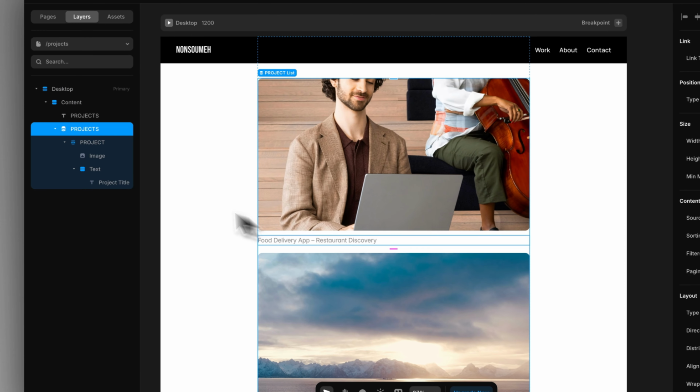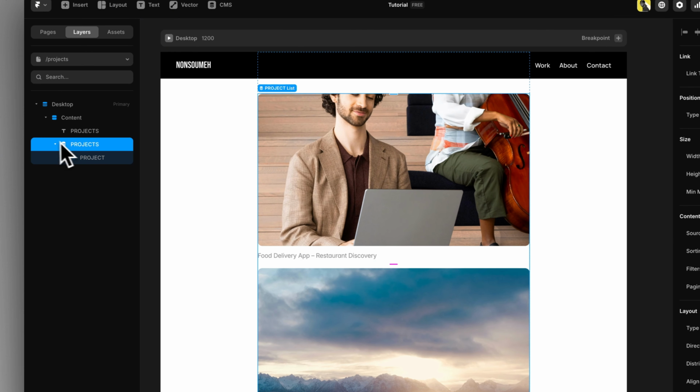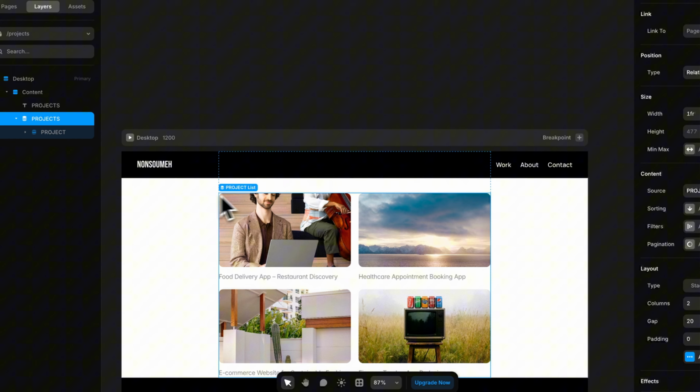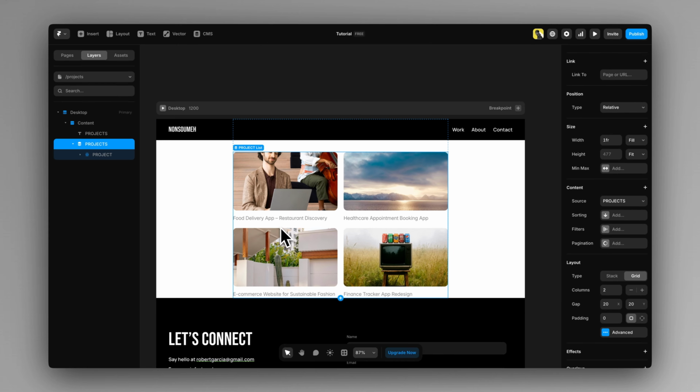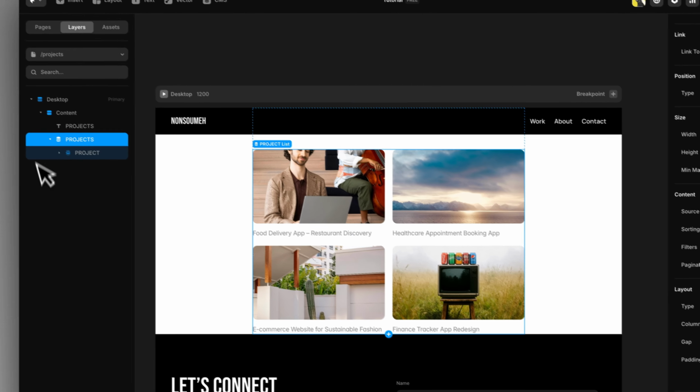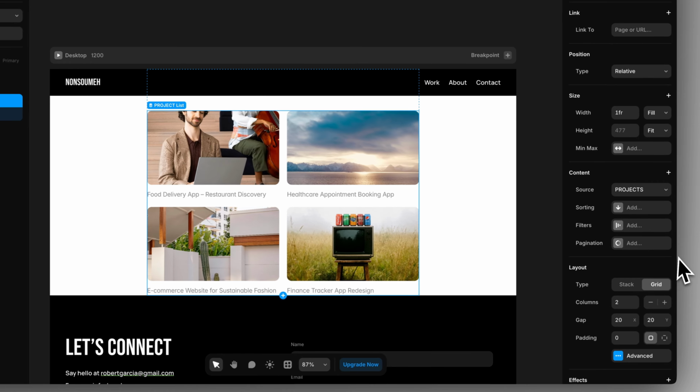So I'll select everything. So as you can see, this is like the collection itself. And then I'm going to change this from stack to grid like this. So it's like a 4 by 4 grid, 2 by 2 grid rather. You can make this 3 if you want. So columns, you can increase this to 3, but I want it to just be 2, right? And then I'll select it.